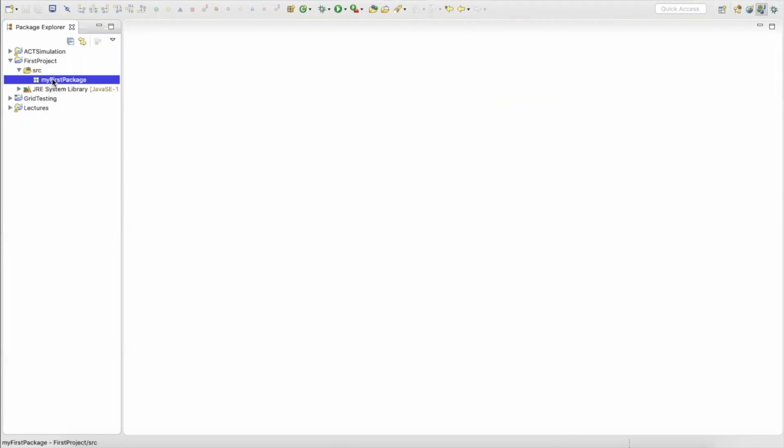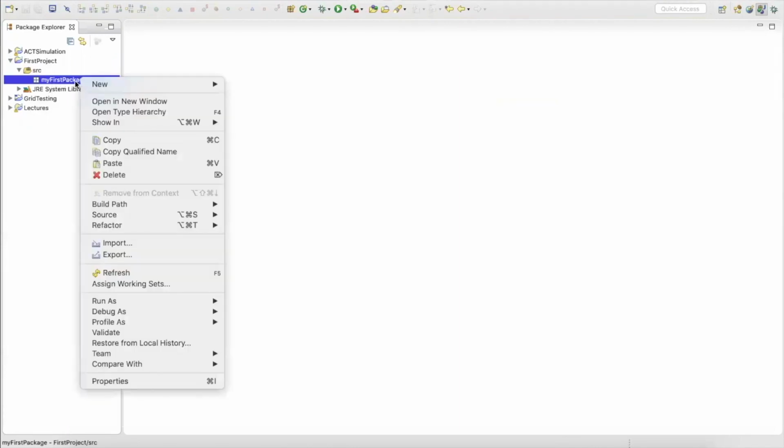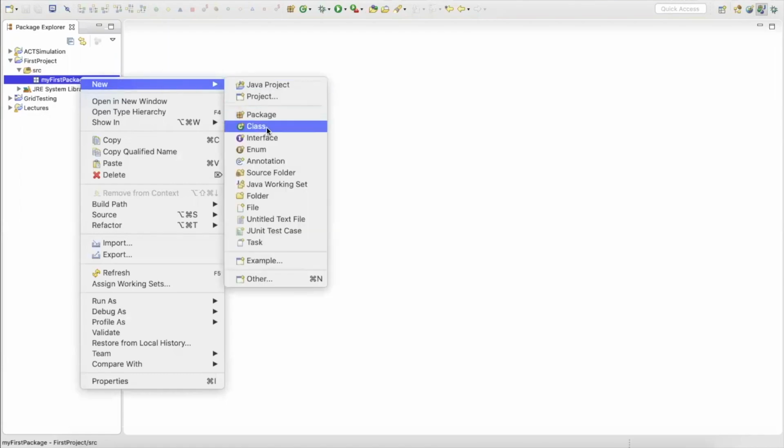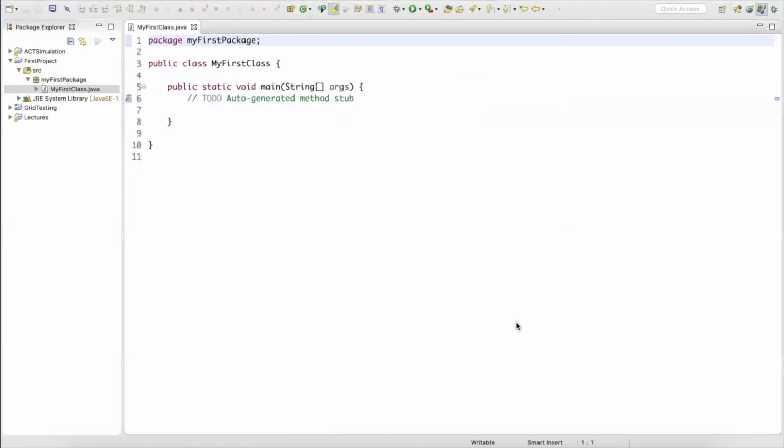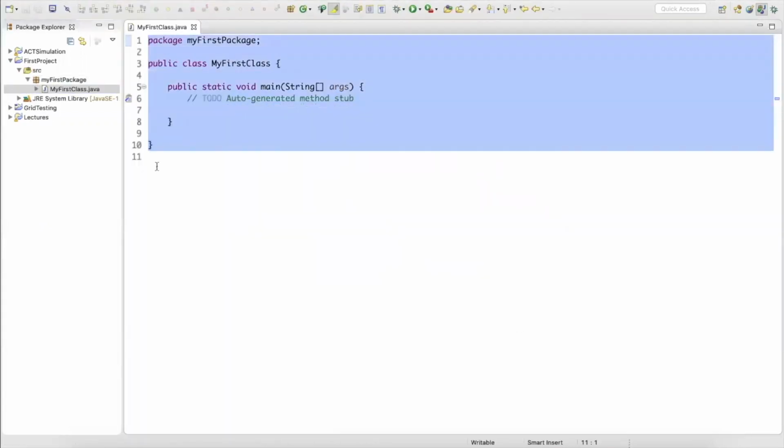And after that, I will create one class. So right click on the package, click on New, and click on Class. I will name my class My First Class. And I will check public static void main. This public static void main method is important because Java always looks for the main method in order to execute programs. So we'll click on Finish. And we have our fresh new package and class.